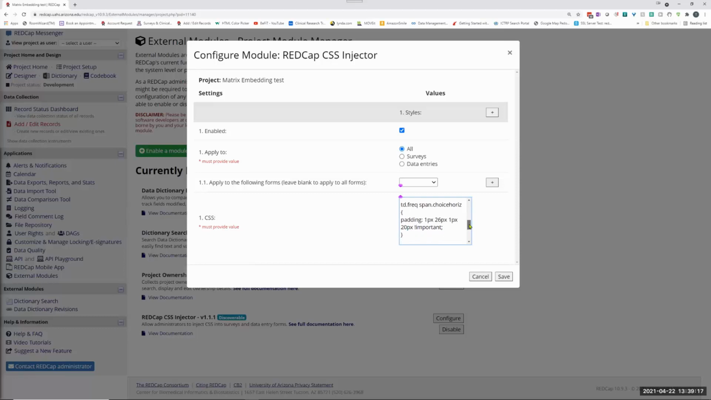So anything that's in the table data cell that has a class of freq, I'm targeting the spans within that have a class of choice horiz, which is the horizontal tag that REDCap adds. And I'm doing that for both the SML and the frequency to adjust the spacing for each one of those.